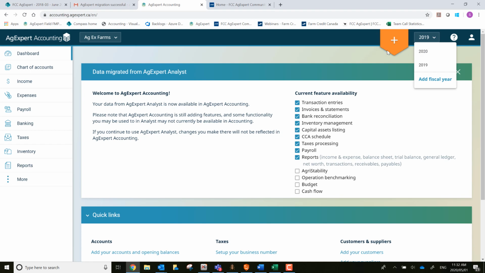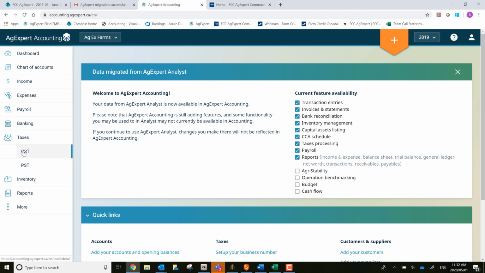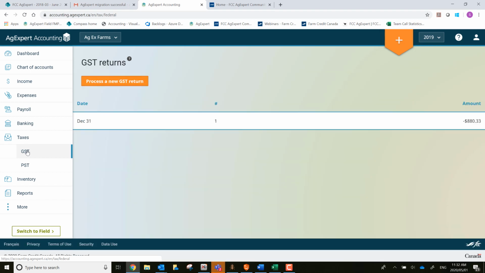So a first step, I would say, in getting your books ready to be passed on to your accountant would be to do a GST return. And so we'll go to taxes in the bottom left-hand corner of the screen here, GST. It's going to appear here in a minute if I click on it. There we go. Okay, so what I have processed here already is my annual return.